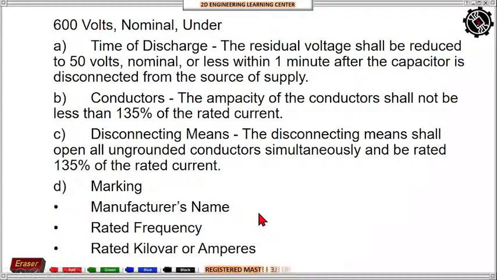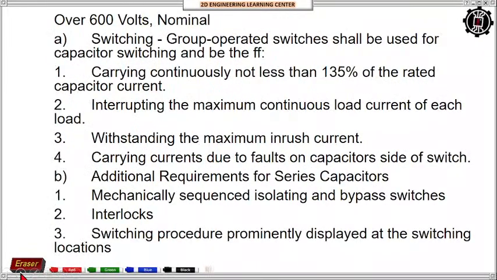So yung marking sa ating capacitor, dapat makikita yung manufacturer's name, the rated frequency, the rated kilovar, or the rated amperes. So for 600 volts nominal, so ganun pa rin, yung kanyang conductor is 35%. Tapos meron siyang sariling interrupting for the maximum current.